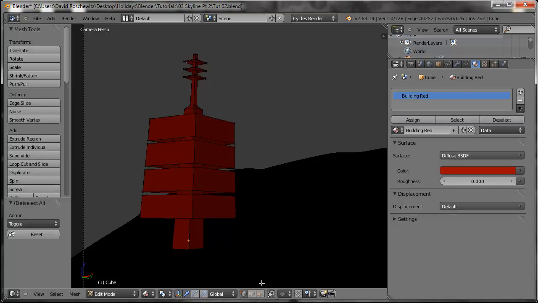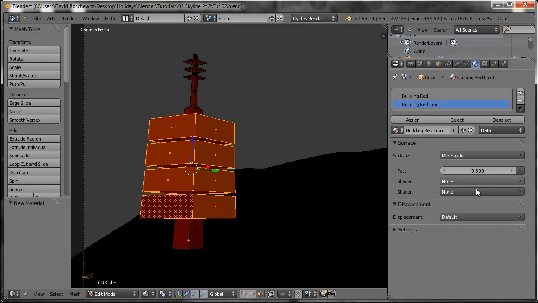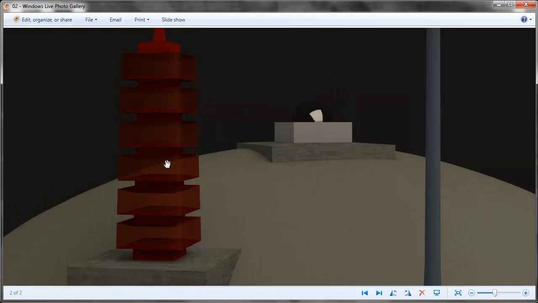So we're just going to go into edit mode, go into face select mode, and select these four rings, or these pop-outs, and create a new material and call that building red fronts or something like that, something that lets you recognize them again. And let's make this a mix shader, so we can mix two shaders together. In my reference, which I'm going to pull up here, you can see that it's sort of see-through right here with the hillside, but then again it's not.